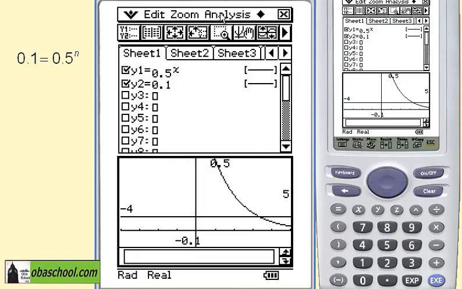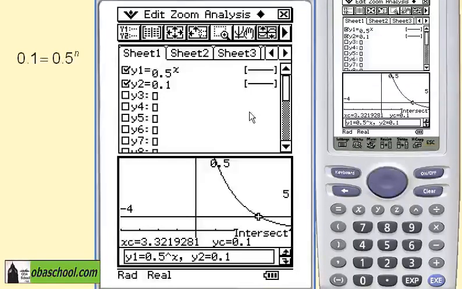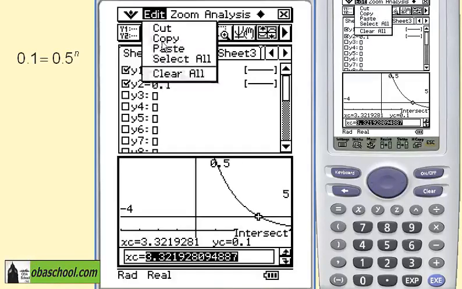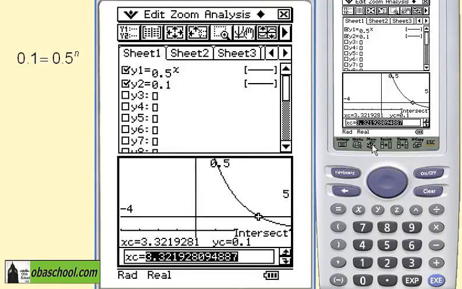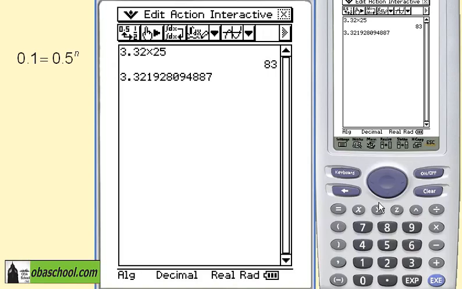We can get that by going Analysis, Gsolve, and Intersect. We can use this exact x value accurately by clicking on it, using the stylus to select the number, edit and copy, go to main, edit and paste, and then multiply by the half-life of 25 days, giving us once again around 83 days.